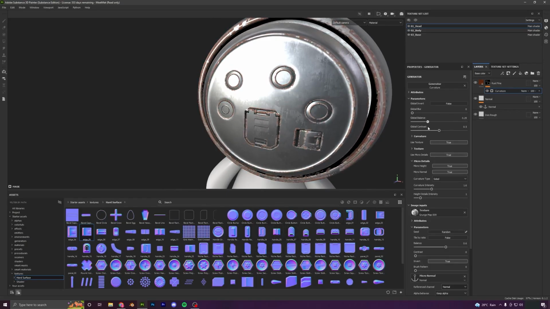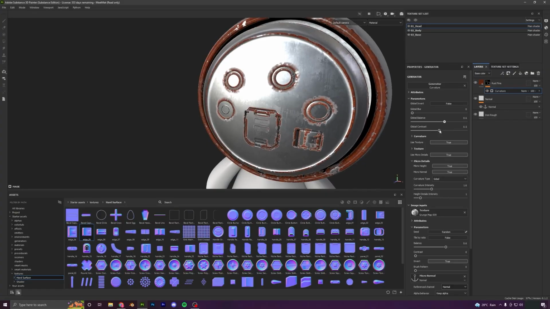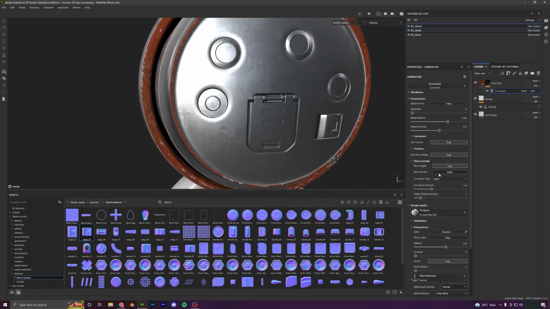So basically this is the use of anchor points. Really useful, as you might understand by now. Also, if you open up this micro details section and set this micro normal option to false, you will see all the effects are gone. So make sure this is set to true.